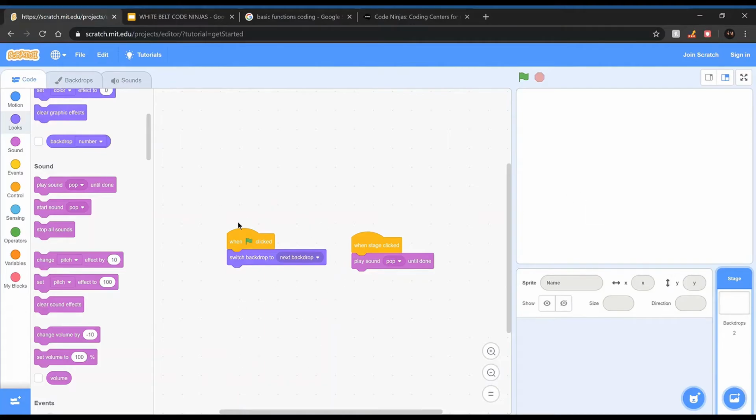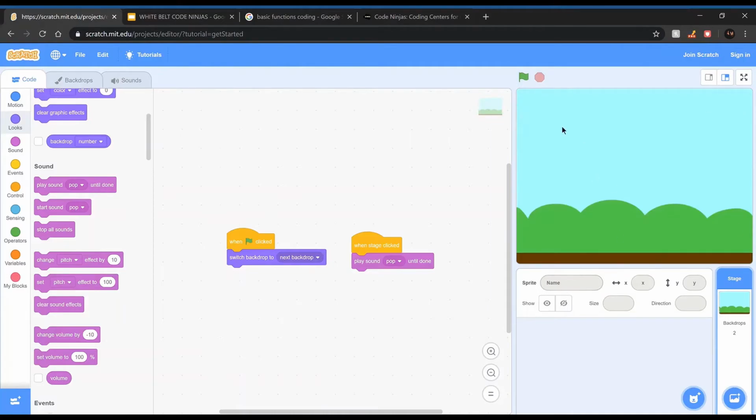So let's try that. There we go. Whenever we clicked the green flag, it changed to the blue sky plant background. So that's it for our first event. Just to be clear, the event is whenever we click the green flag, and this is the outcome of it.